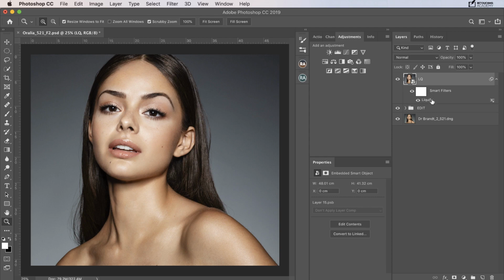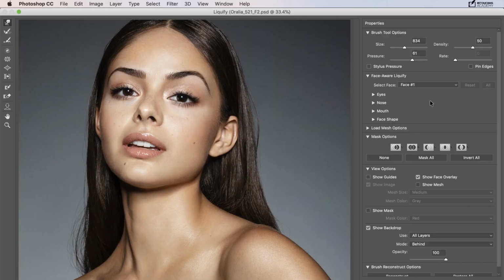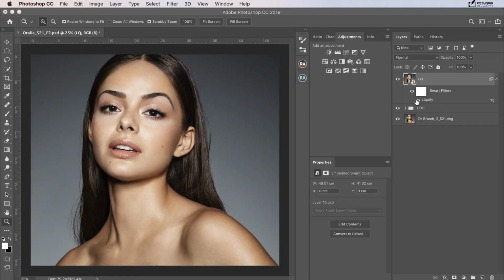And if I wanted to adjust this, all I need to do is double click on the Liquify and I go back into the Liquify. My Liquify is still applied, as you can see, but if I wanted to adjust it further, I could. If I wanted to, for instance, just broaden out this hairline slightly, I could do that. And again, now that's applied along with the previous Liquify I had done. So your smart filters are completely adjustable.